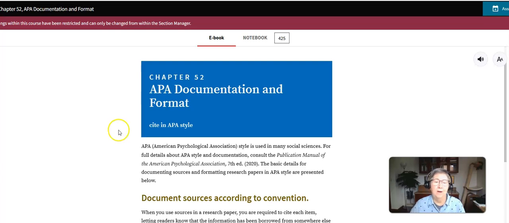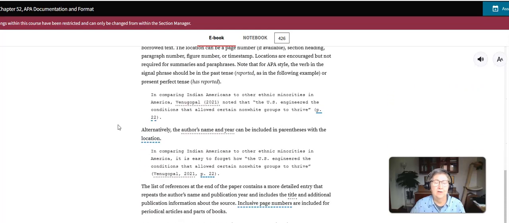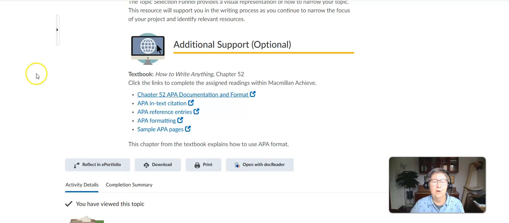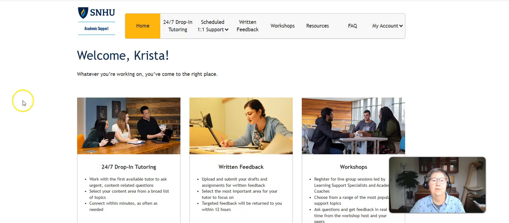If you are not sure how to cite, you need to be able to go to this resource and look at the examples and determine whether or not you're doing it correctly. There are also other resources with the library, as well as the resources in academic support. This is one of the headings at the top of our course webpage. If you click on academic support, it'll take you to their webpage, and you'll see that there's all kinds of different help here.